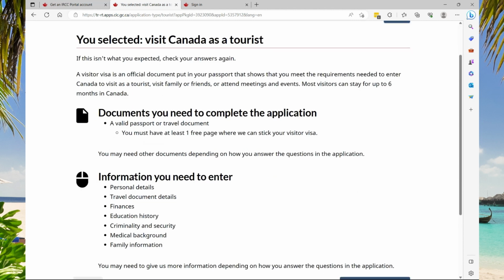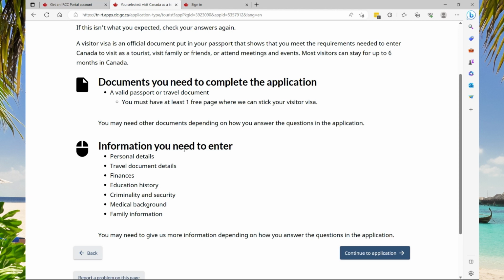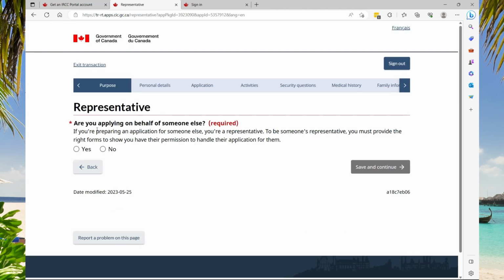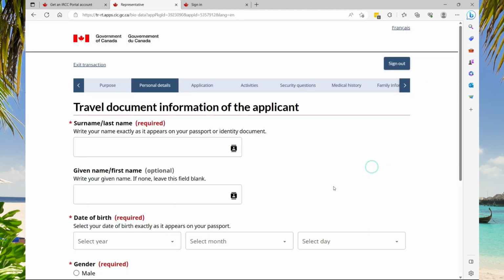get, right? Scroll down. Information you'll need to enter: personal details, travel document details, finances, education history, criminality or security, medical background, and family information. Then we're just going to select continue application. Are you applying on behalf of someone else? No. So I'm going to save and continue.